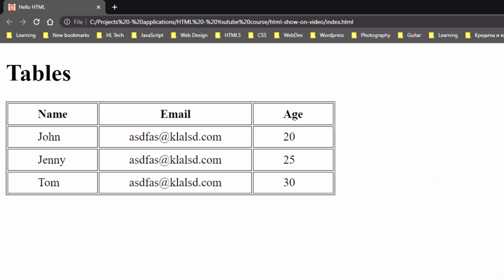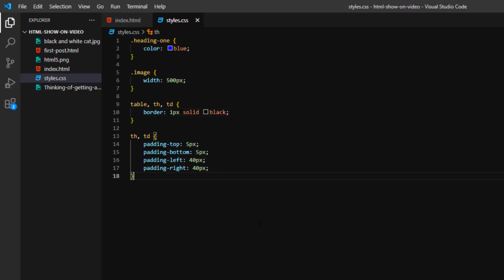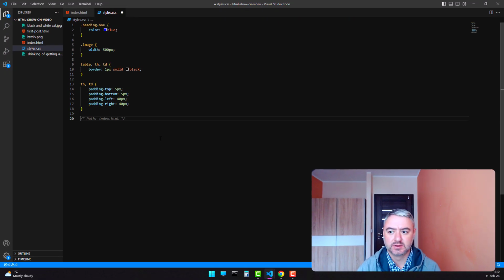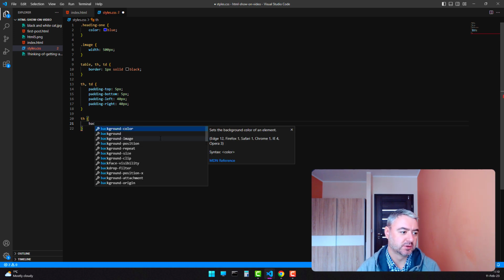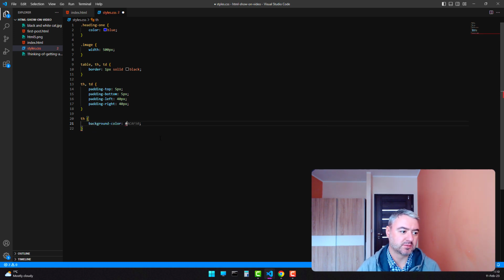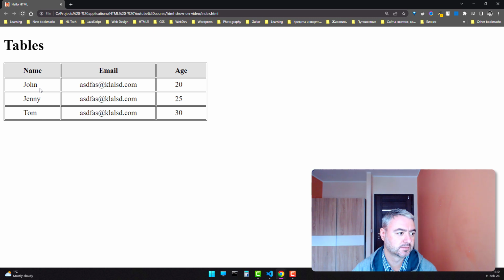And we can also style separate elements. Let's give, for example, table heading some different background color and some shade of gray. Let's see. Alright, much better.